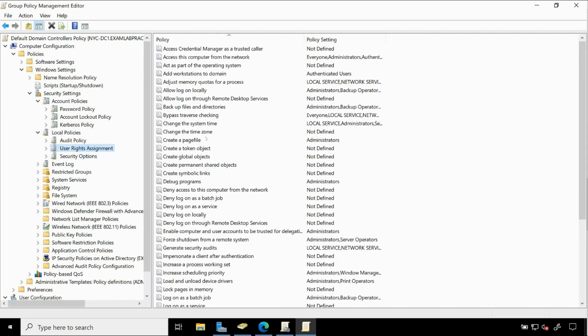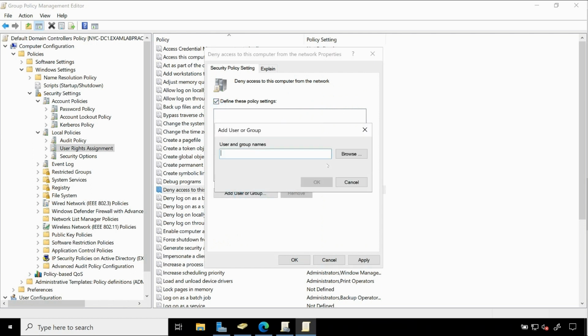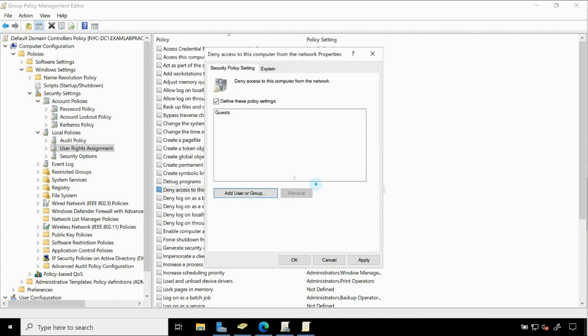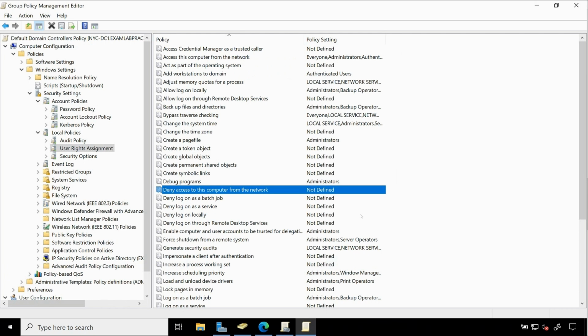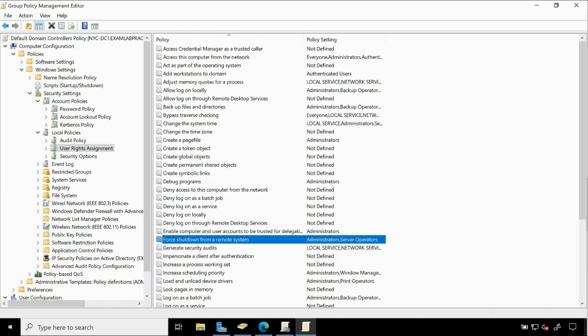So you've got all these various options here. How about things like deny access to this computer across the network? You might want to deny the guest here. There's a group called guest. We might not want guest users ever connecting, accessing across the network. Force shutdown from a remote system. Right now, server operators can do that, but I might only want admins being able to do that.